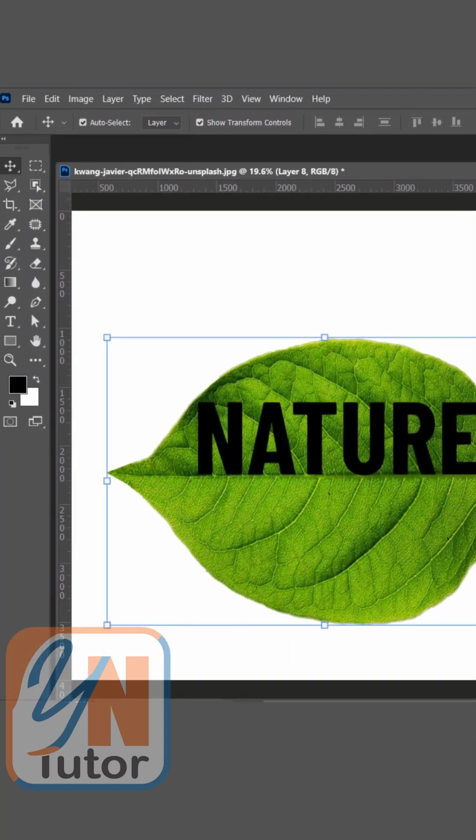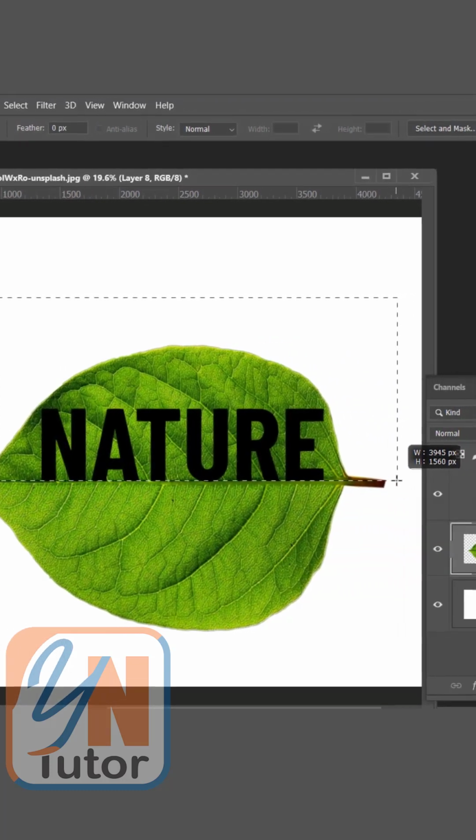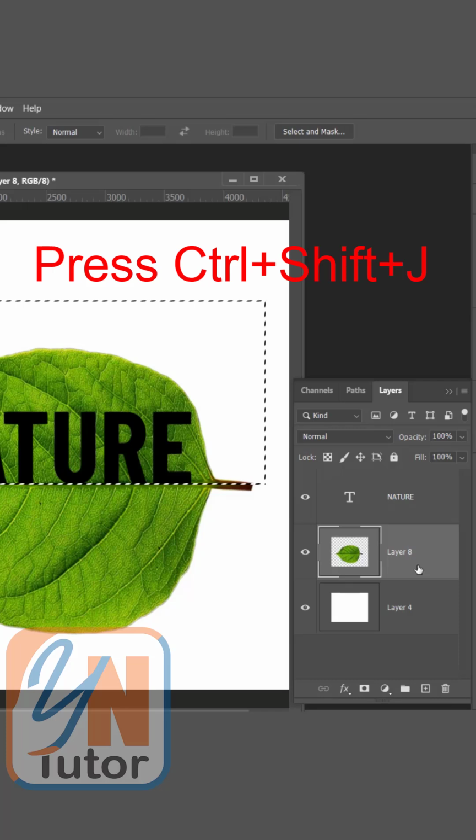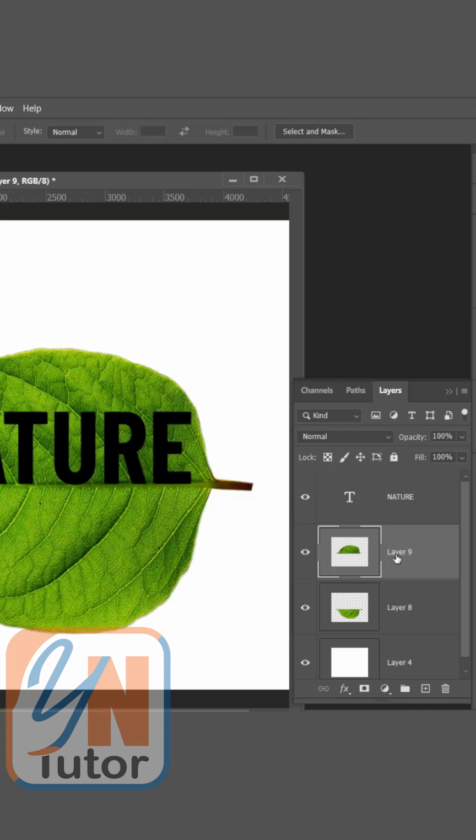Leaf is selected. Make a selection: click on the marquee tool and select the upper part of the leaf. Press Ctrl Shift J. Now the selected part has an independent layer. Now our leaf is in two layers. Upper part is in layer 9 and lower is on layer 8, and above that is text.